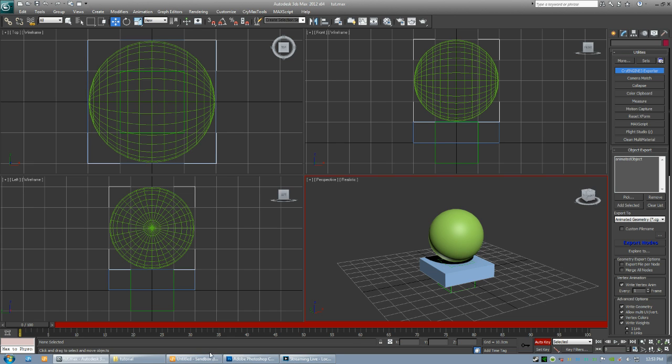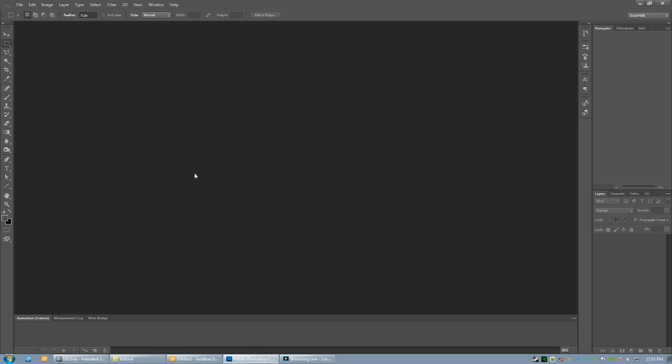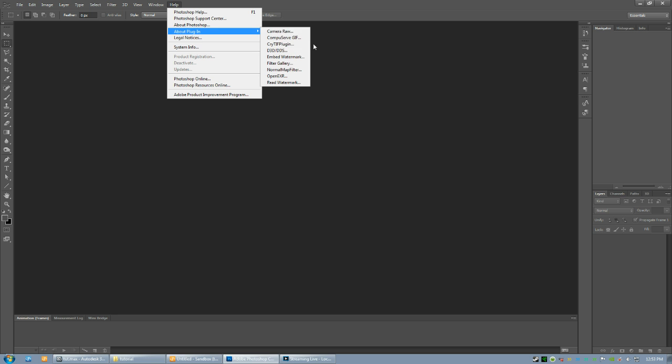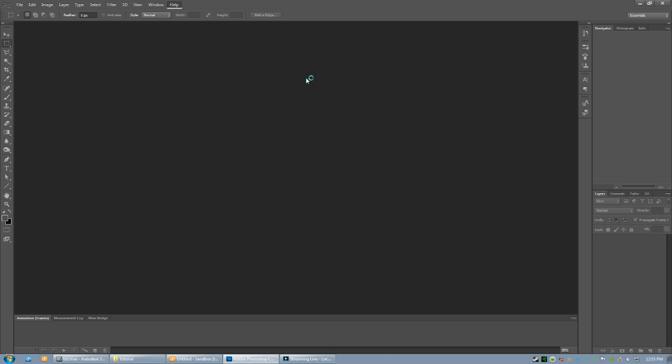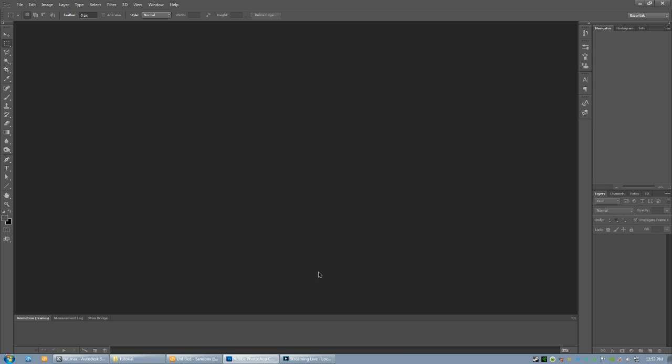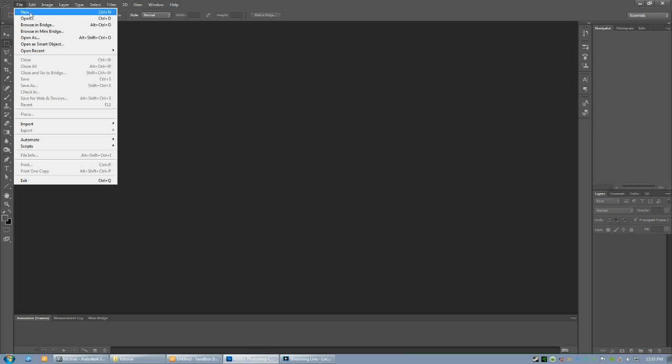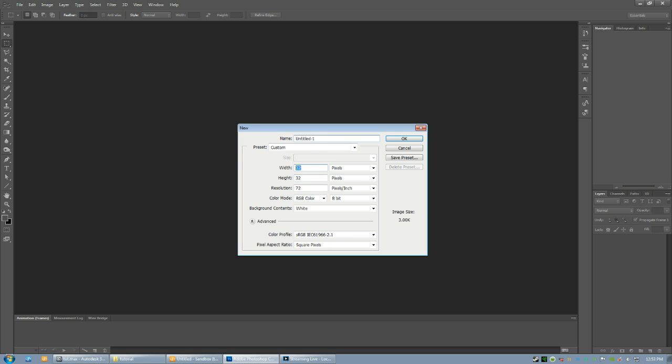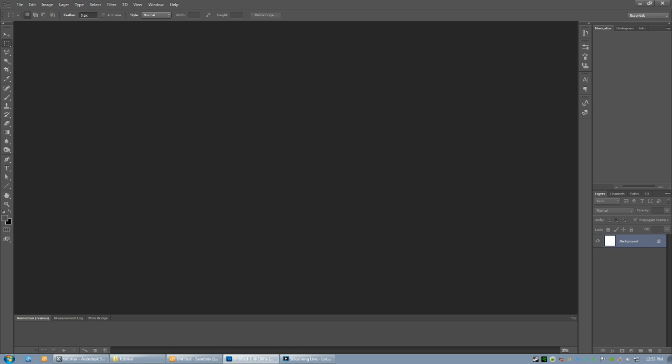So, we're going to need another tool for this tutorial. I'm going to be using Photoshop with the CryTiff plugin. If you go to Help, About Plugin, CryTiff plugin, this will show that you have the CryTiff plugin installed successfully. So let's go ahead and create the texture. Go to File, New. I'm just going to do 16 by 16. We're just going to do a very basic gray SDK texture.